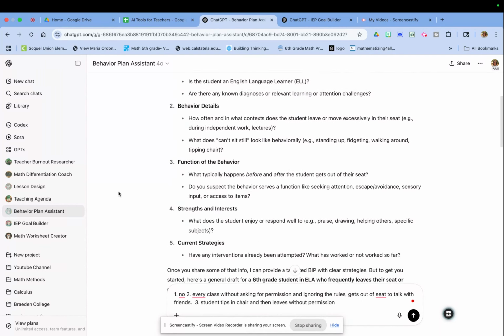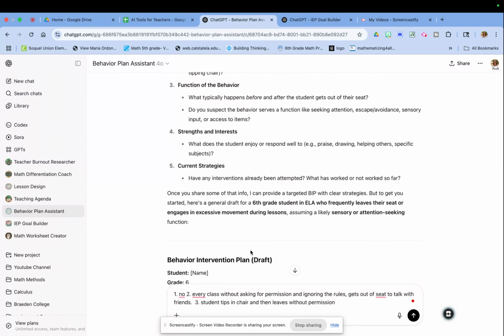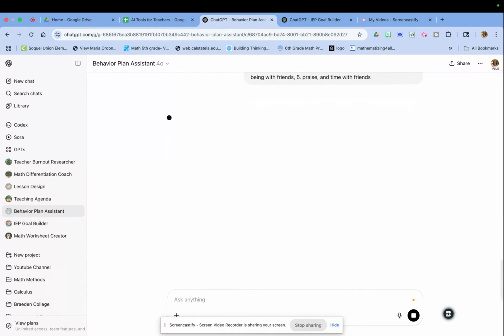Okay. Strengths and interests. Let's think about some of the positives of this student, right? Likes the computer and likes being with friends. And what strategies have I worked on so far? Praise and time with friends. Let's see what it comes up with.